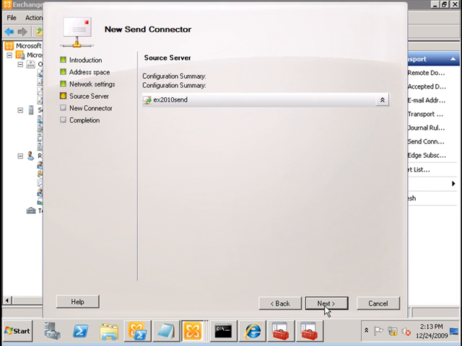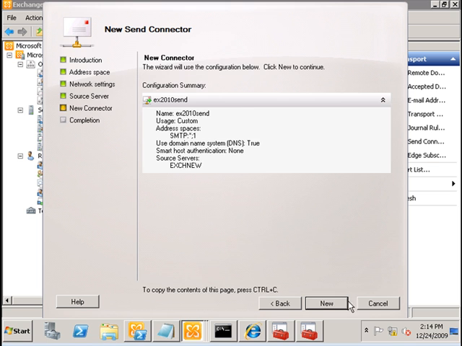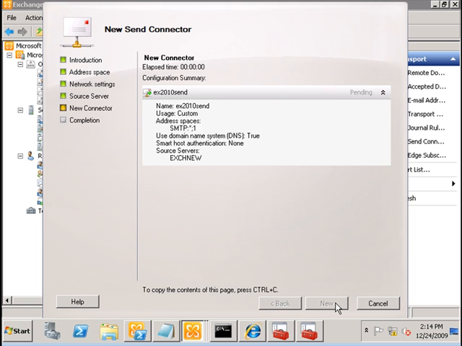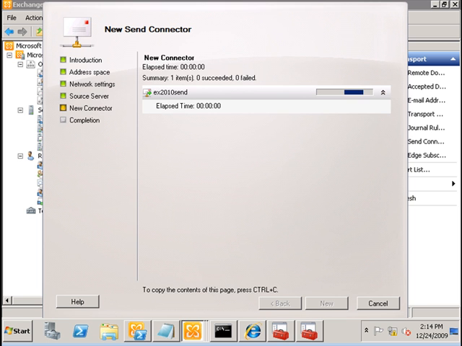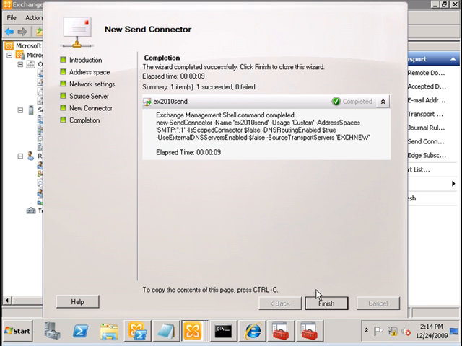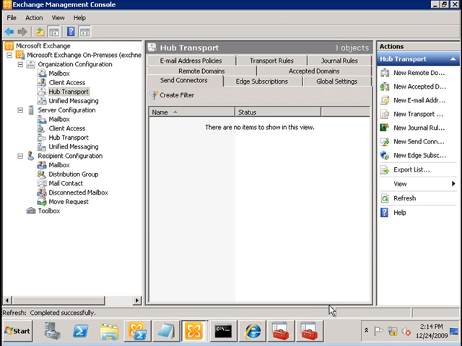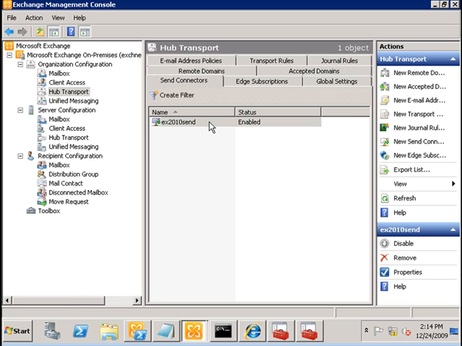view the configuration summary, and then initiate the process. And the command has been completed. Click on finish, and here we see the send connector having been created.